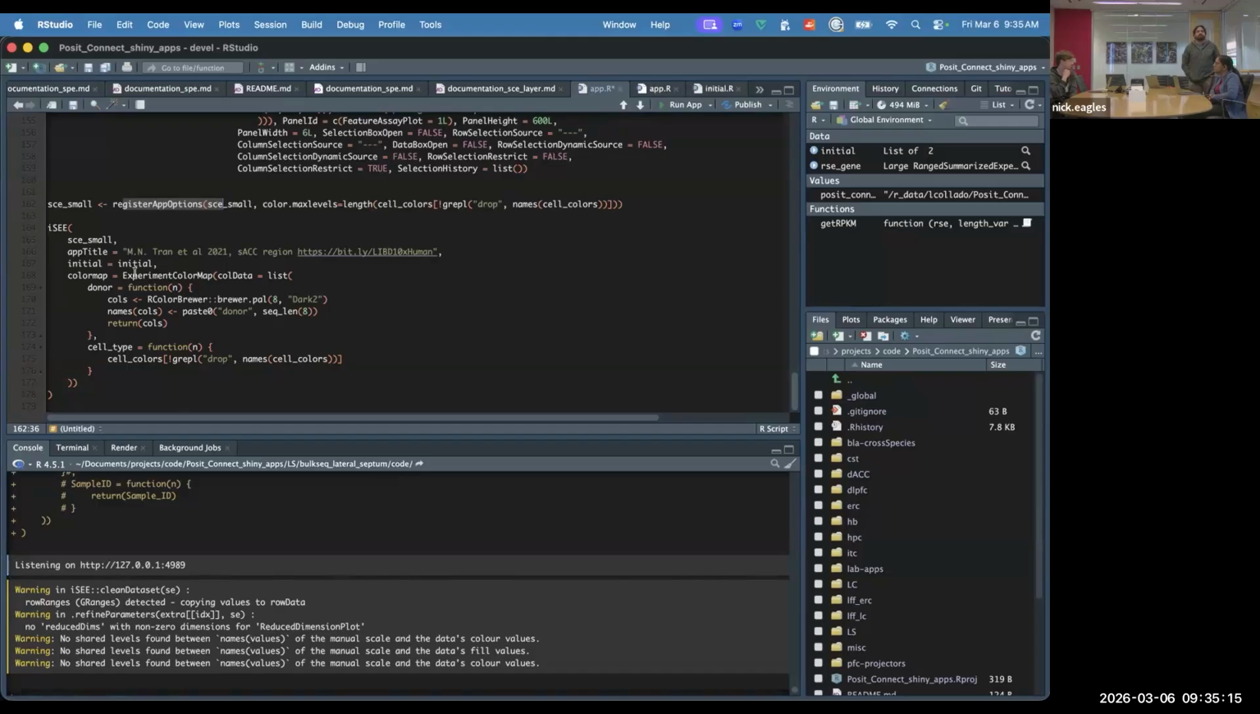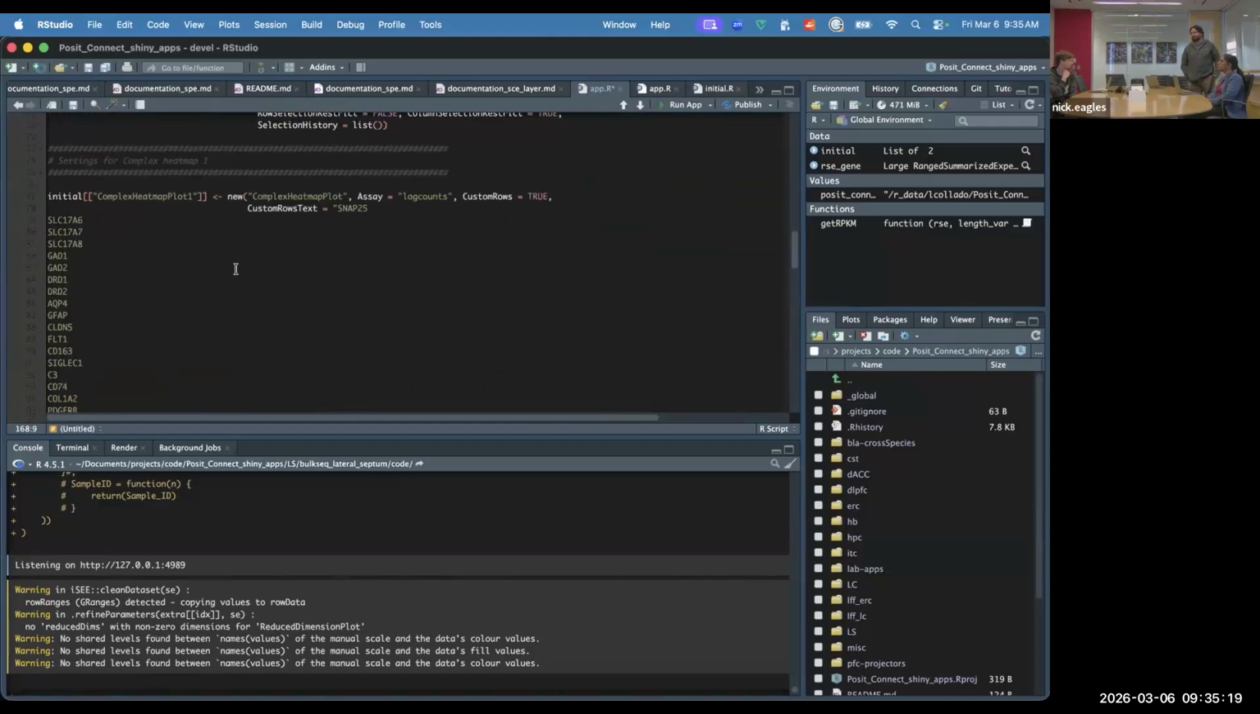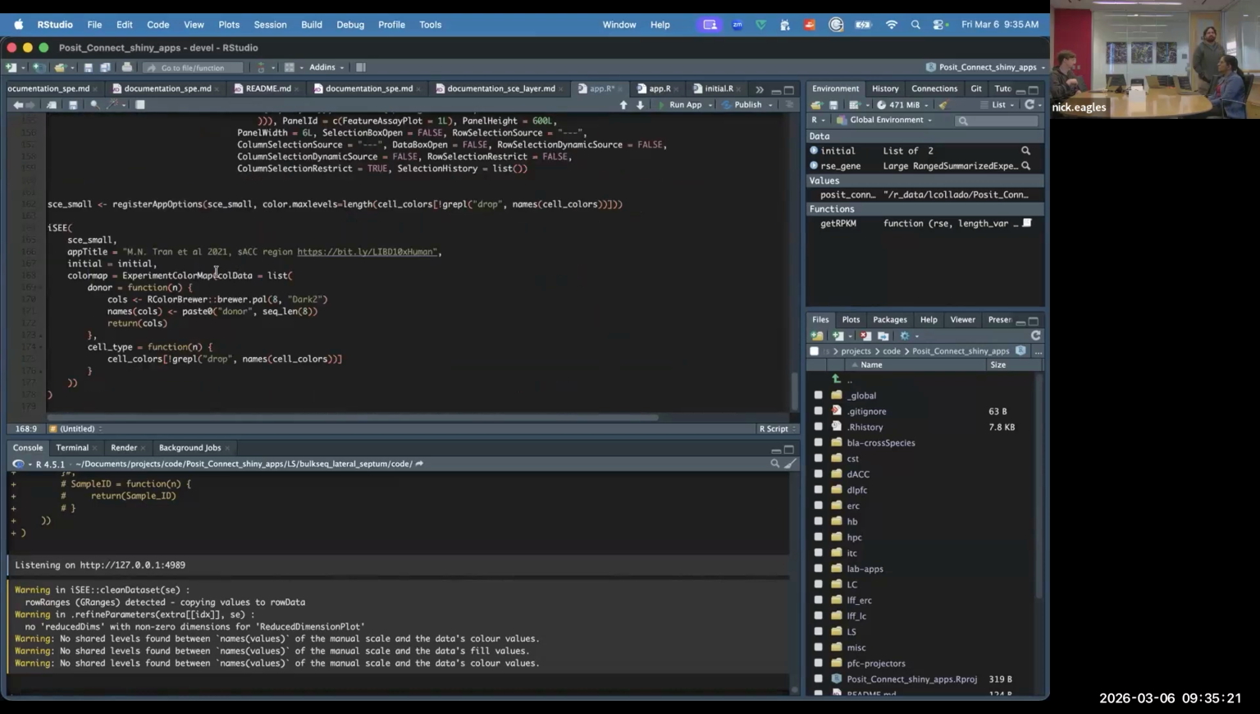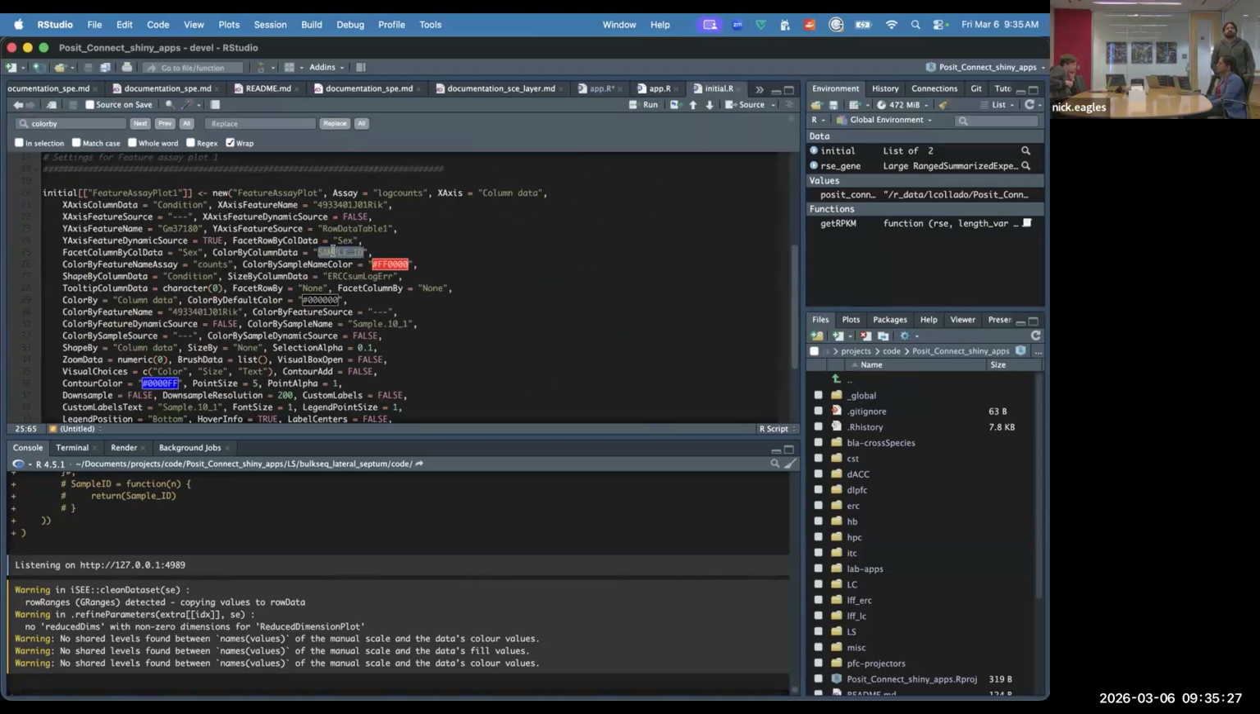The other thing was that the names of the list elements on the experiment color map have to be the same names that you're using later, right? So sample on the other app.R had to be sample underscore ID, not just sample with capital S and lowercase everything else. It had to be this exact name that we have in the initial.R. Yeah, this colData thing. Cool. So I think that's it for today.